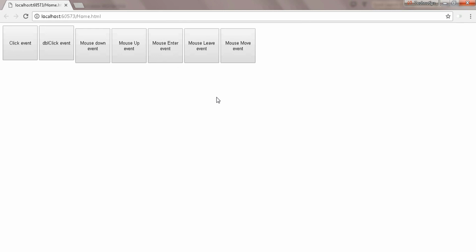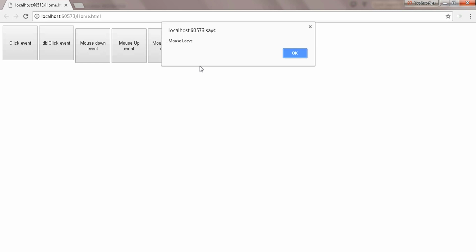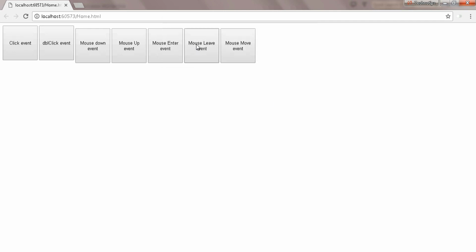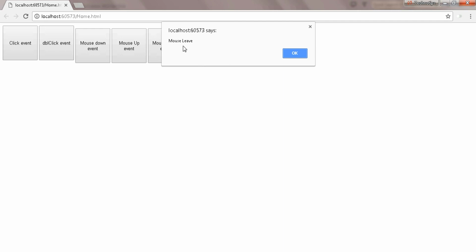When I just enter the cursor into the element region, I'll get an alert. So this is mouseenter, and this is just the opposite of mouseenter. Here you can see mouseleave. So when I leave this region, I'll get an alert: mouseleave. See it once again. When I exit this region, I will get an alert. And finally, mousemove event.